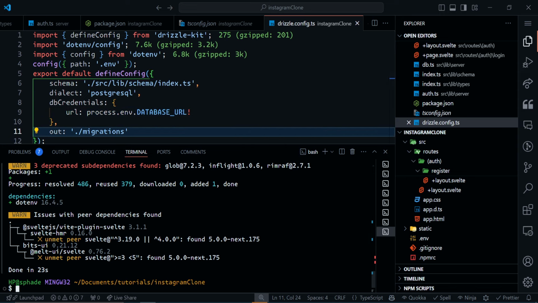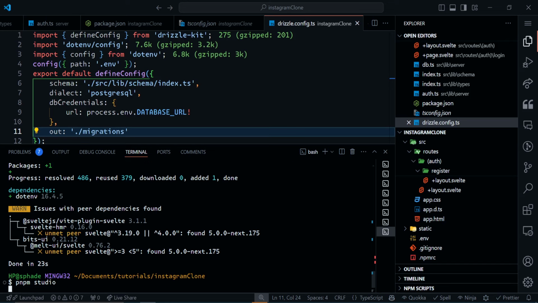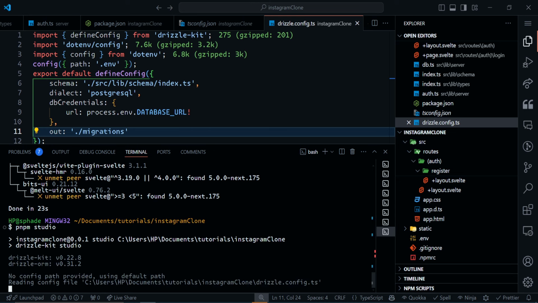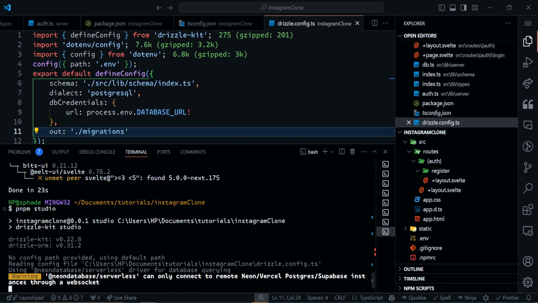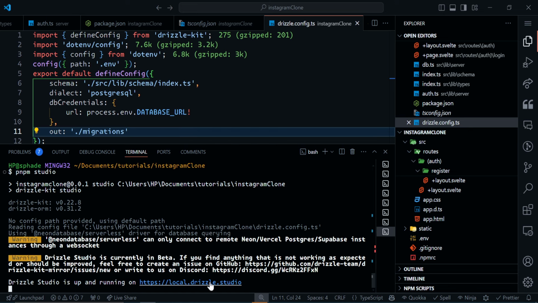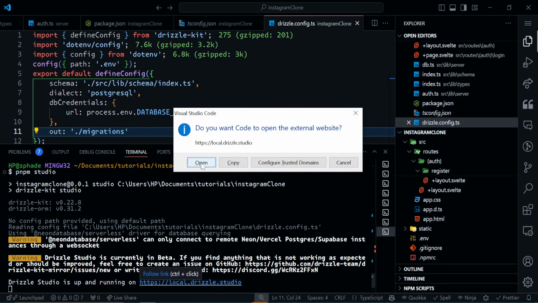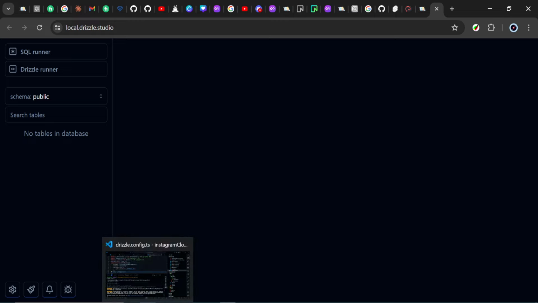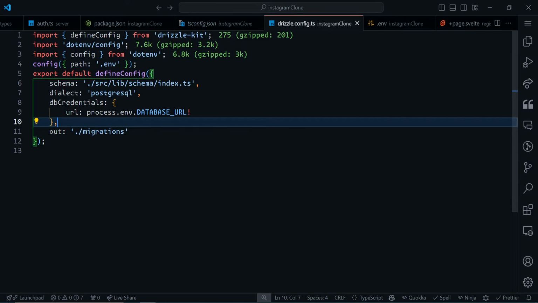Now let's try and run the studio again. So this time we'll run pnpm studio, and hopefully, let's see. It should spit out a URL that we can use. And yes, so this one right here. I'll control click on this and open. And you should see Drizzle Studio opened up for us with 0 tables in the database. Okay, that's nice. Then close both of these.